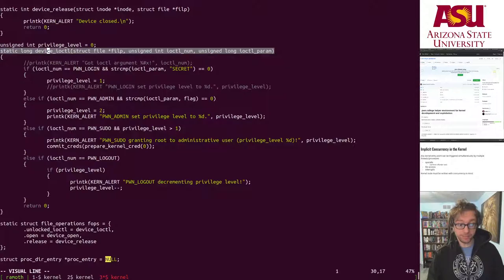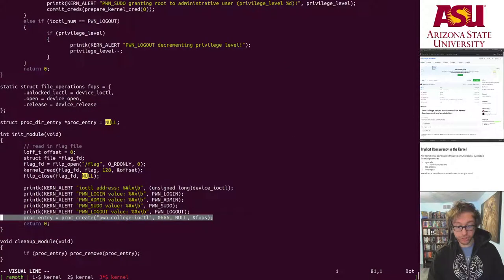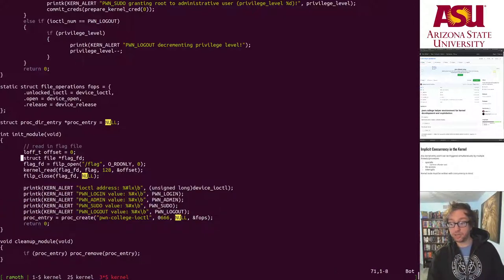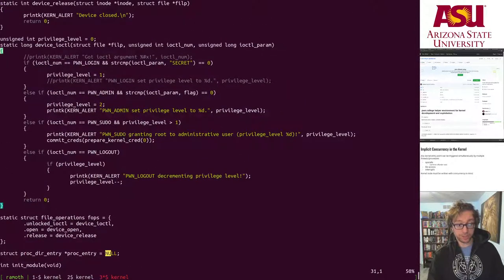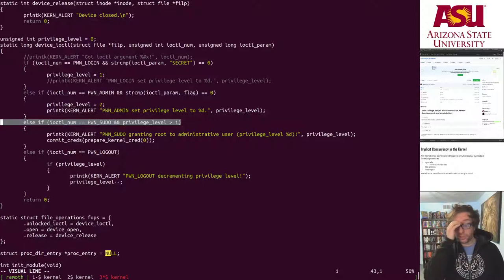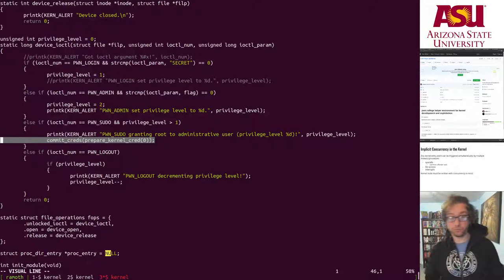We have an ioctl. The kernel driver registers /proc/pwn.college/ioctl. It has 4 ioctl numbers, and it has login, which sets your privilege level to 1, admin, which sets it to 2, but only if you already know the flag, that is the password for administrative access, sudo, which once you have an administrative access of greater than 1, sets your real and effective and so forth user IDs to 0.